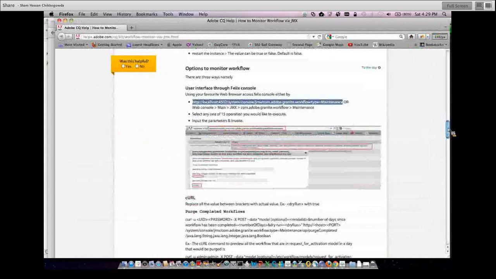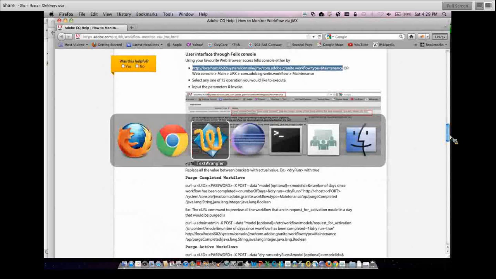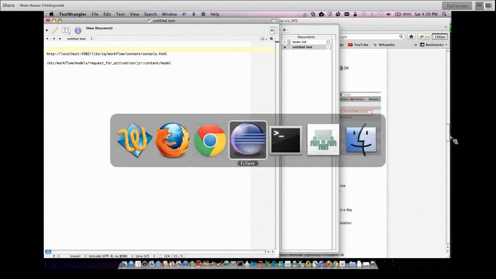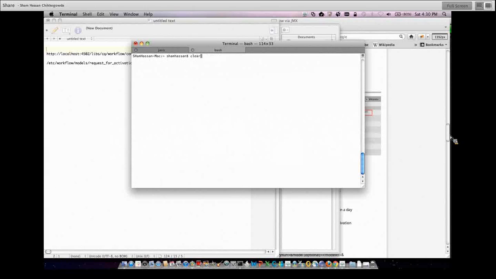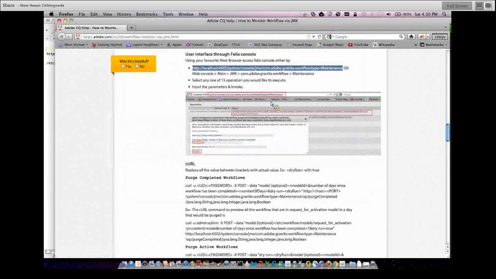Option 2, you can use a curl command. So now I executed the curl command. It says there are a total of 15 active workflows running in the system. All the 15 curl command operations are listed in the article, and you can replace a value between the angle brackets with the actual value, for example, UID with your user ID, password, etc.